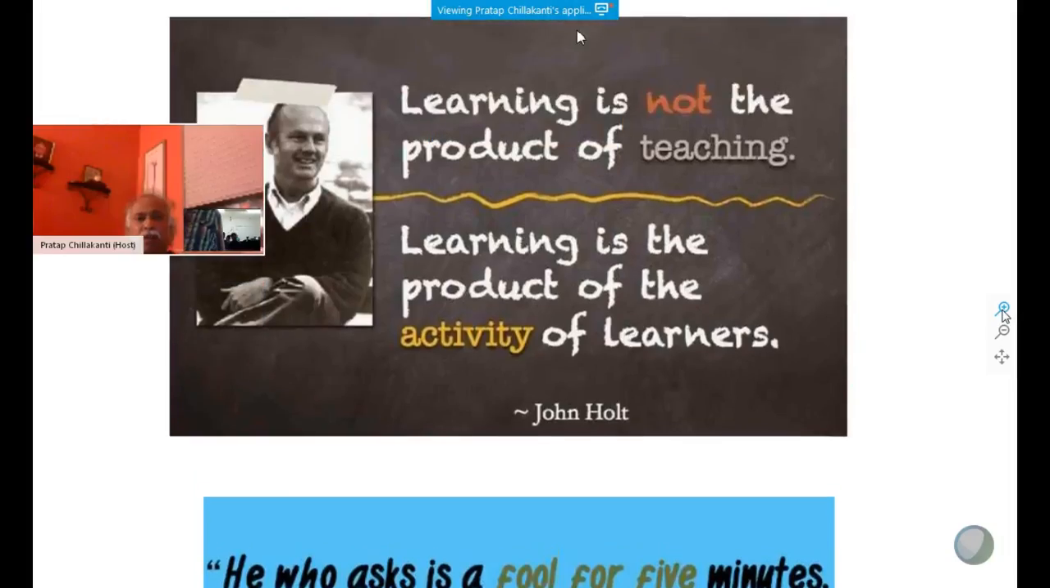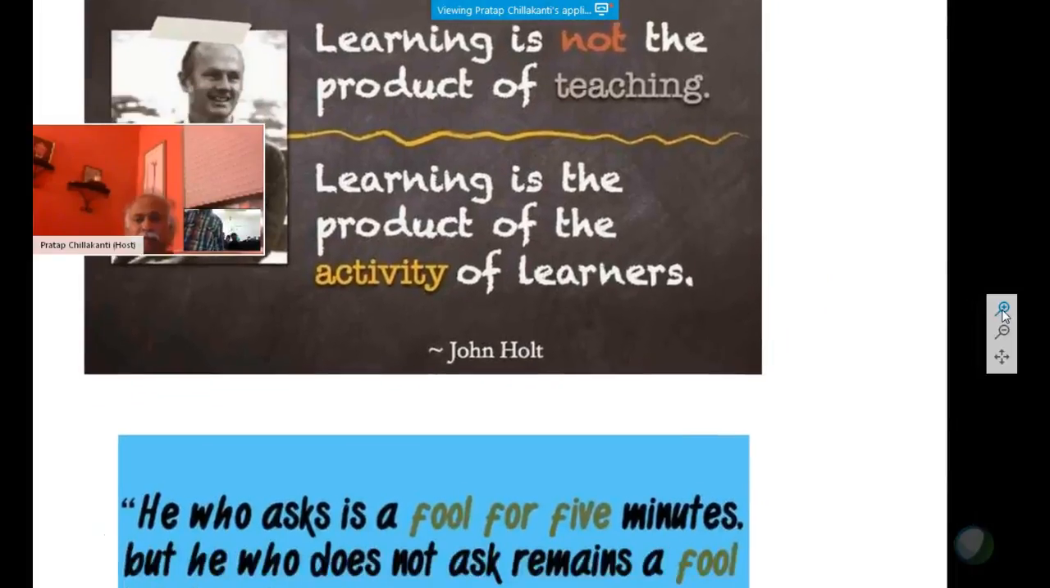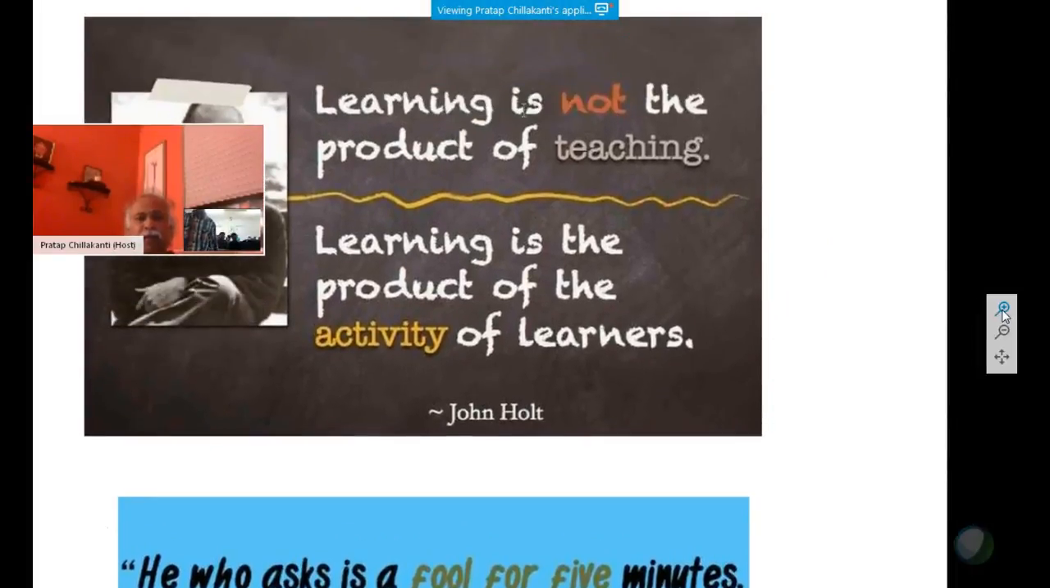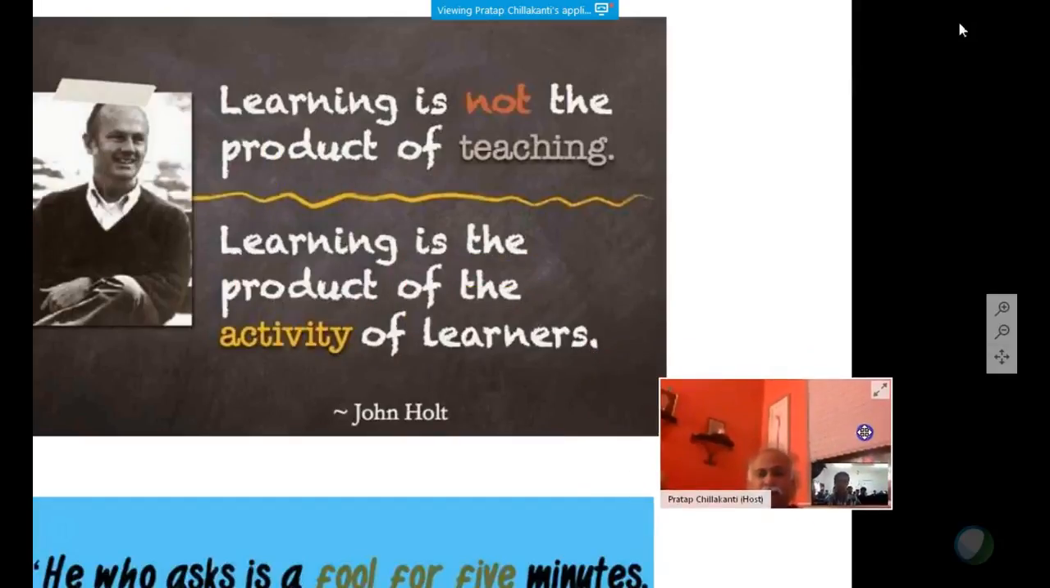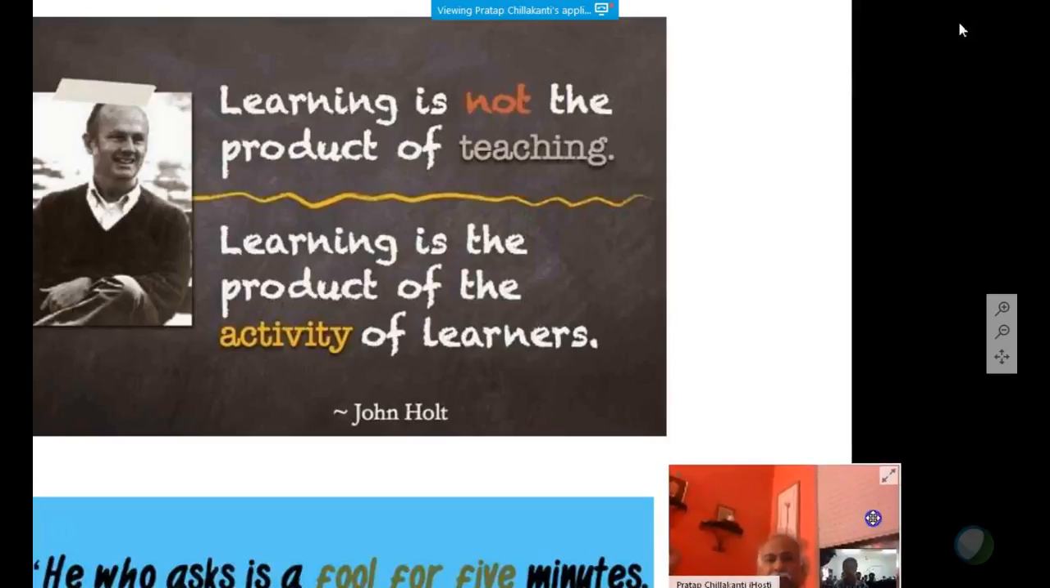Okay, I wanted to start off with a quote as always. Where did my chat go? There it is. I love this quote by John Holt, who passed away in 1985. He was one of the US guys. Learning is not the product of teaching. Learning is the product of activity of learners.